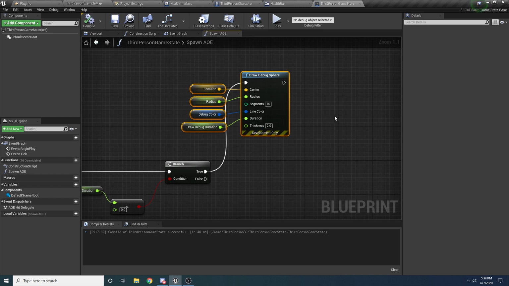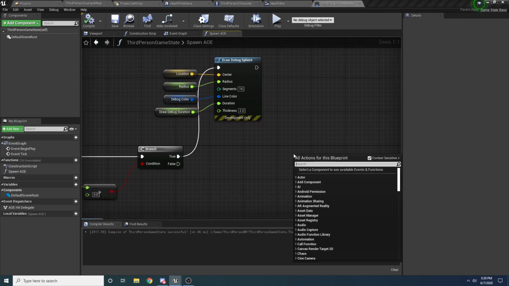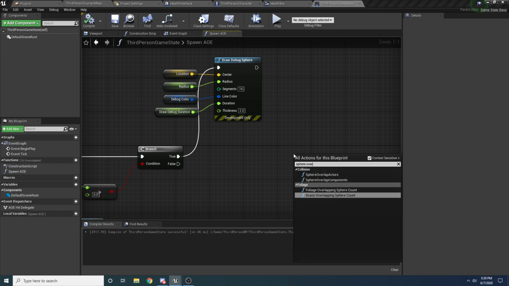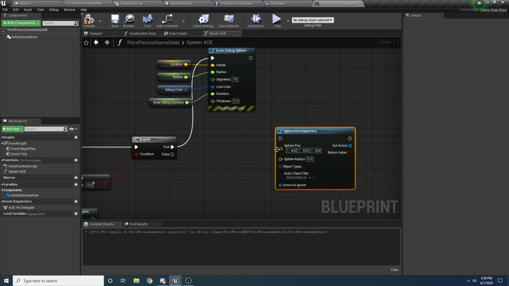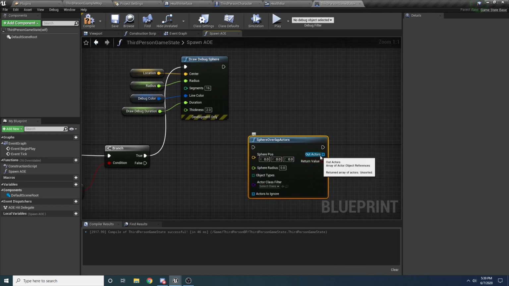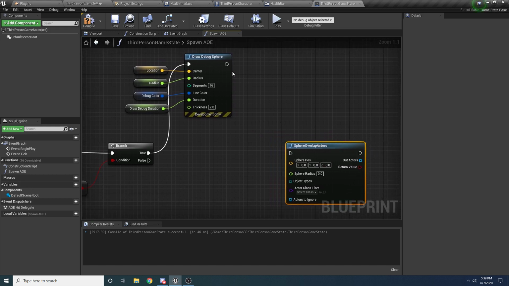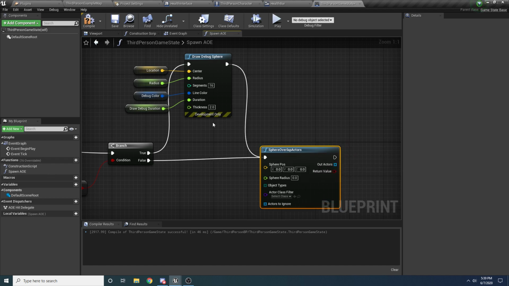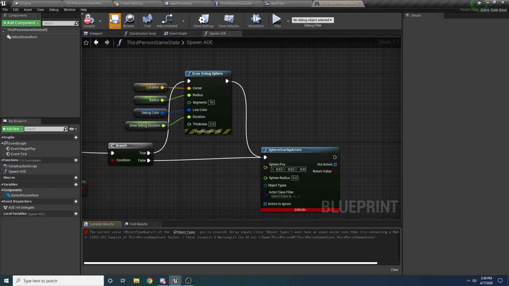All right, so that's just drawing the debug sphere, but we actually want to do collision based off this sphere. So we're going to use the node sphere overlap actors. What this node is going to do is take in information about a sphere, and it's going to return to us an array of all the actors that we hit inside of that sphere. It's really important that we hook this up to this draw debug sphere, but we also hook it up to the false node, so that it executes regardless of if we're drawing debug symbols or not, because either way, we want to do the algorithm.